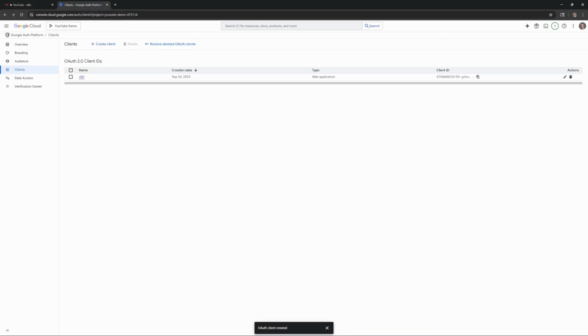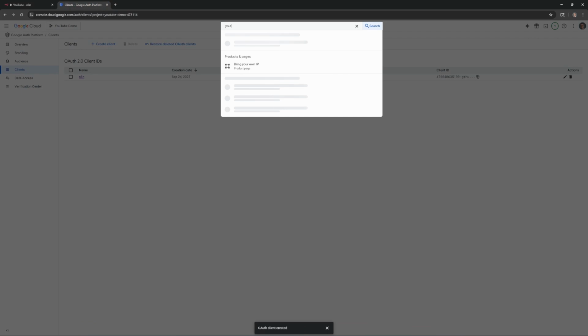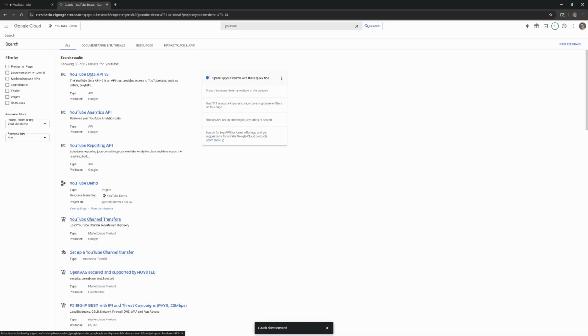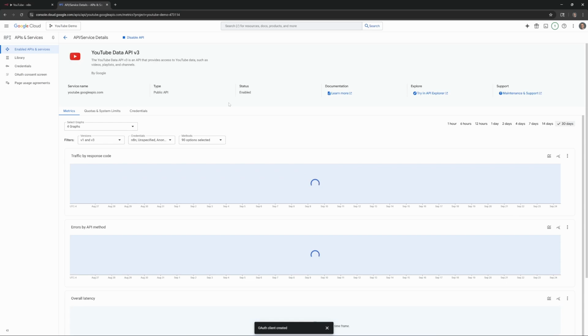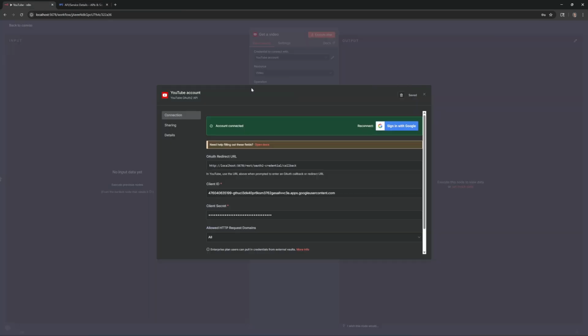We need to go up to the search bar and type in YouTube. Then YouTube Data API v3 in this case. We want to click on Enable. So that way it'll actually talk back and forth between Google Cloud and n8n. And you'll know it's ready to go whenever you see status as enabled. If we go back to n8n, and close out of this.